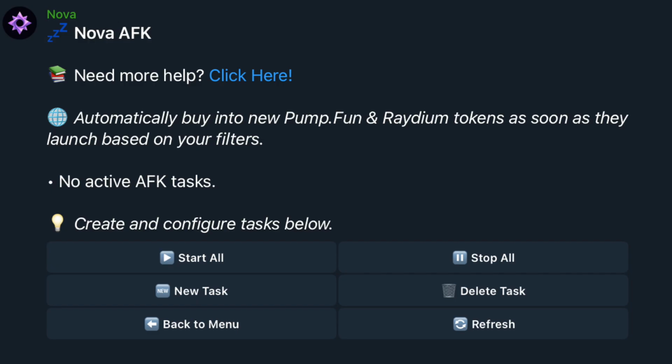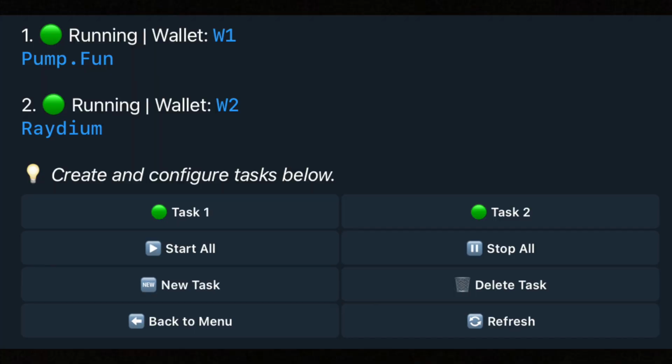What this does is automatically buys into new pump.fun or Raydium tokens as soon as they launch based on your filters. And just like the copy trading, you can also set up multiple tasks with multiple different wallets. So you could potentially have one wallet set up copying pump.fun tokens and one copying new Raydium tokens. Or of course, if you prefer, you can just have multiple tasks using the same wallet.